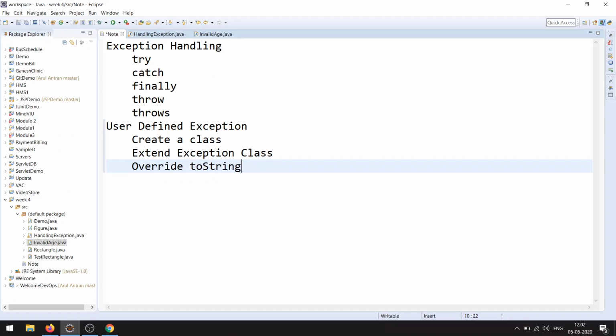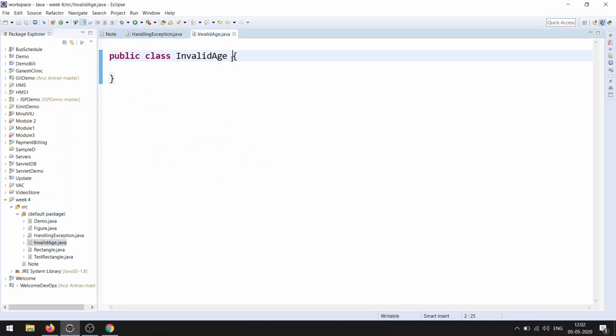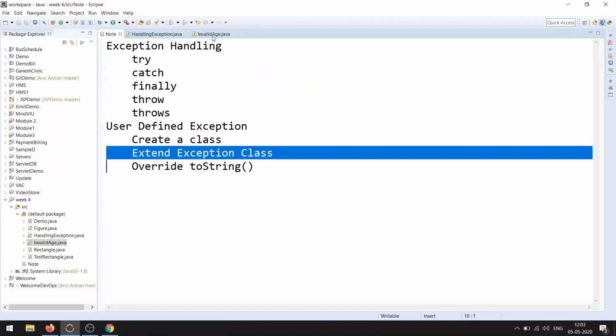So now we are going to override toString. These are the three major steps you have to consider for creating a user defined exception in Java. Now we'll see a demonstration of how we create it. I have created a class InvalidAge. In the first step, I have to extend the Exception class. So we have created a class, and in the second step we are extending the Exception class.